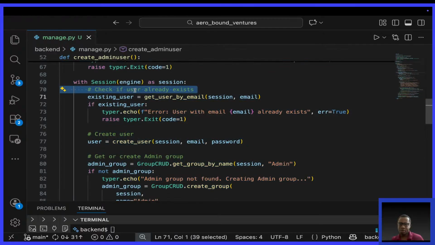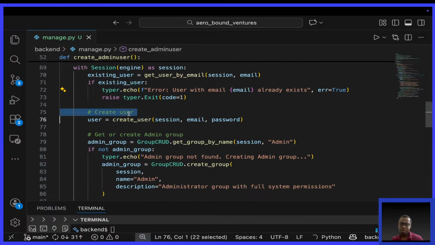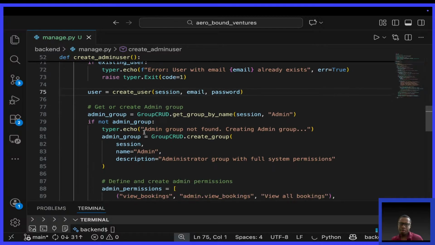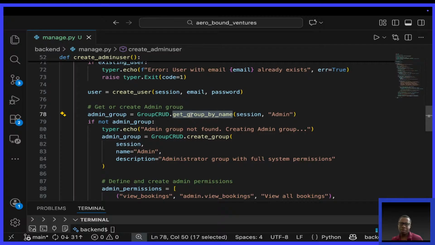Say get user by email. If existing user, typer.echo error, user with email already exists. Then we create the user. After creating the user, it says get or create admin group: admin group equals group crud dot get group by name. It checks if the admin group already exists.